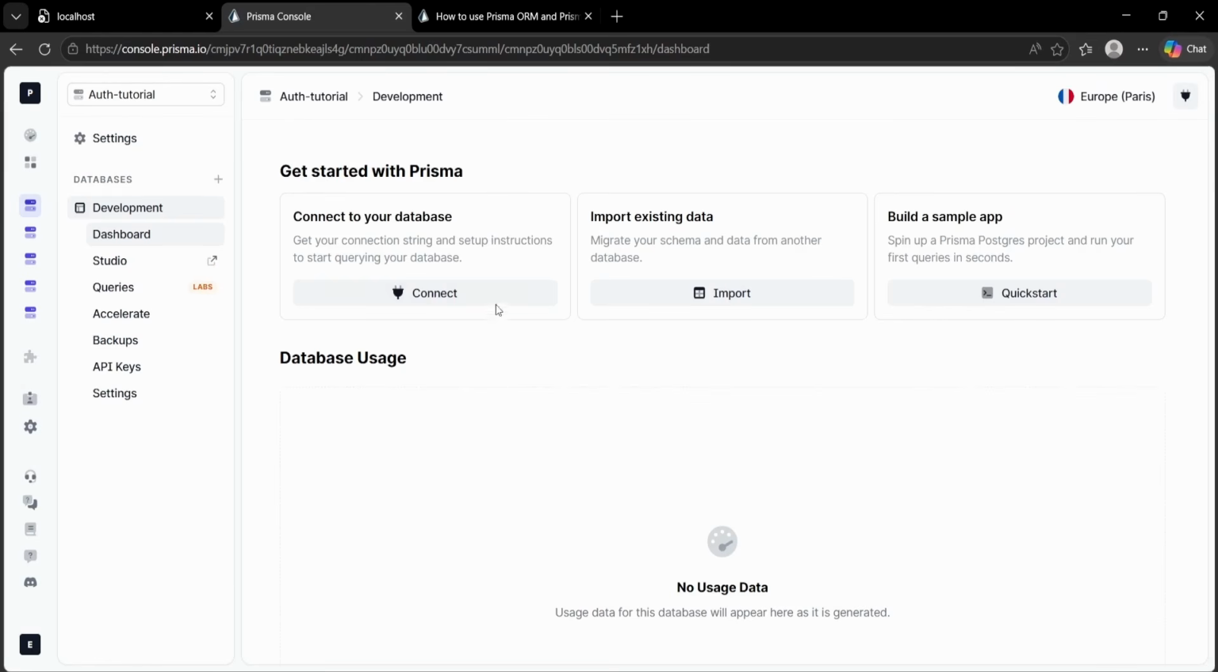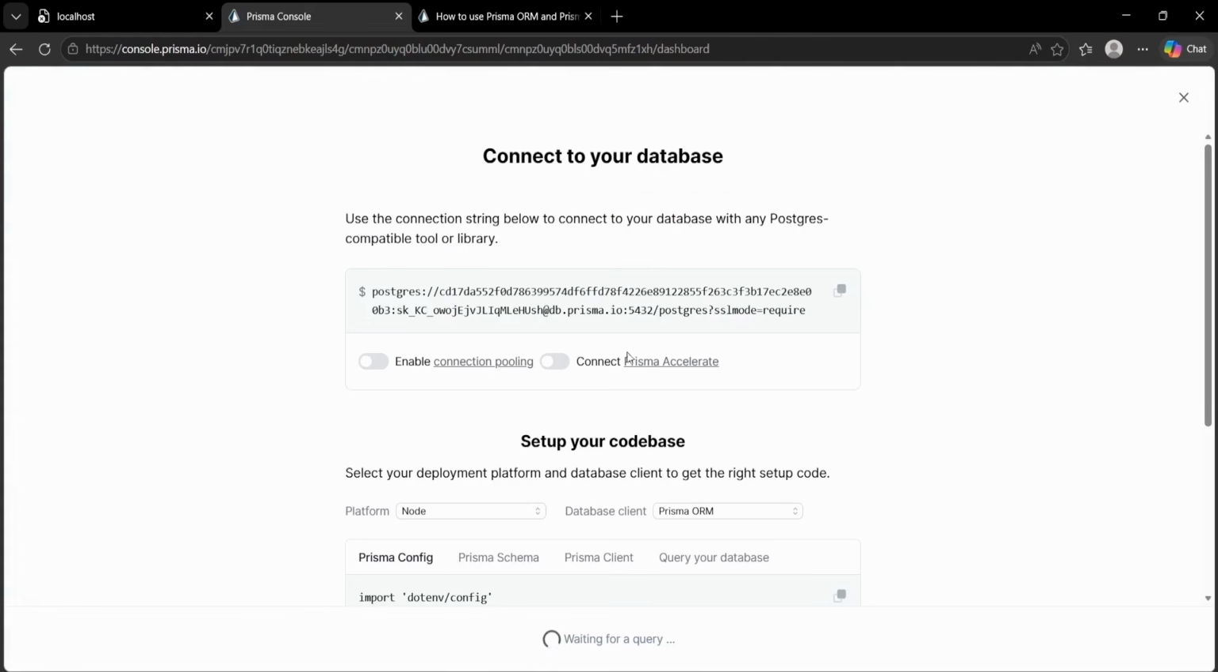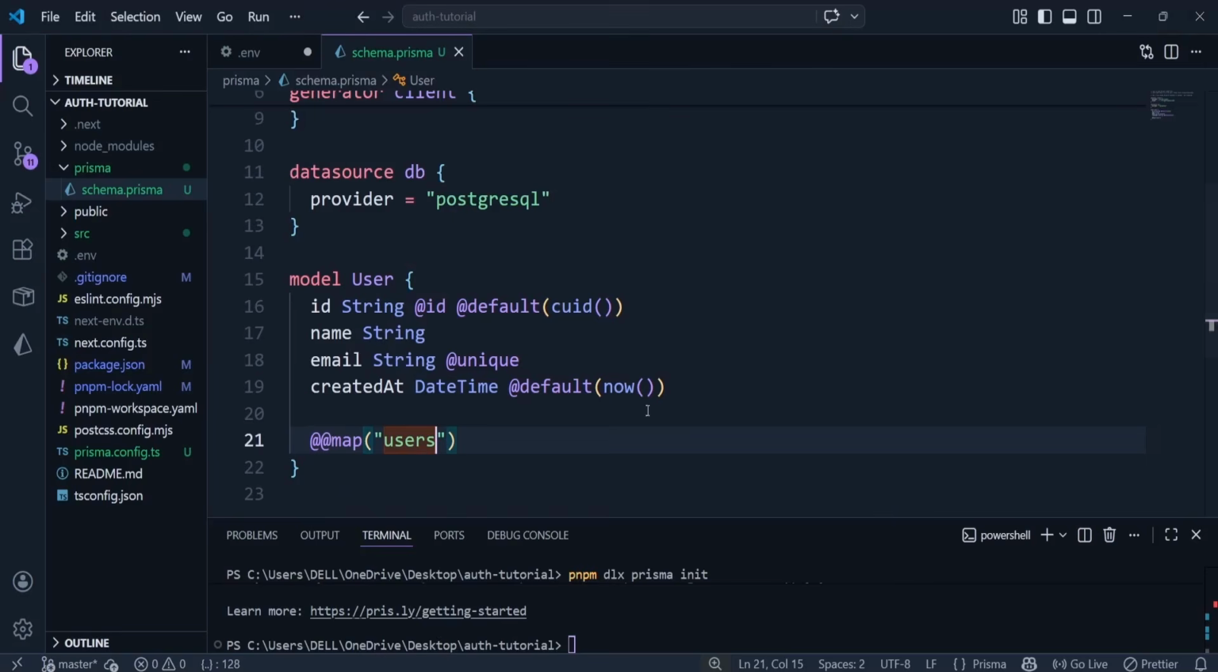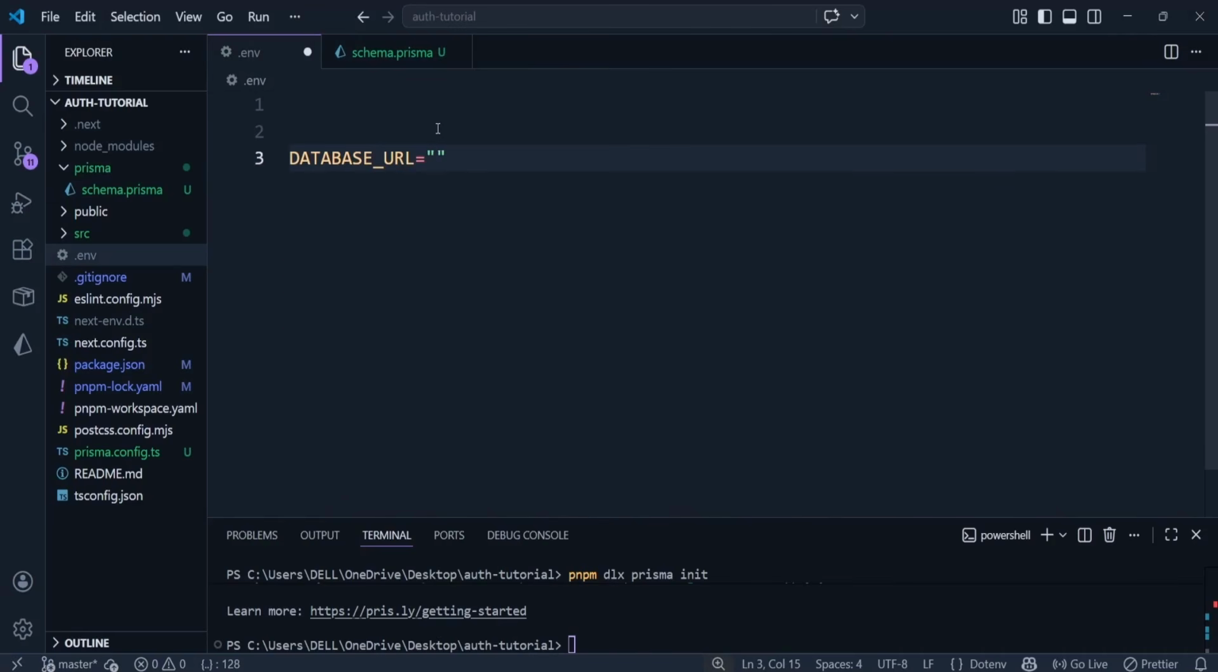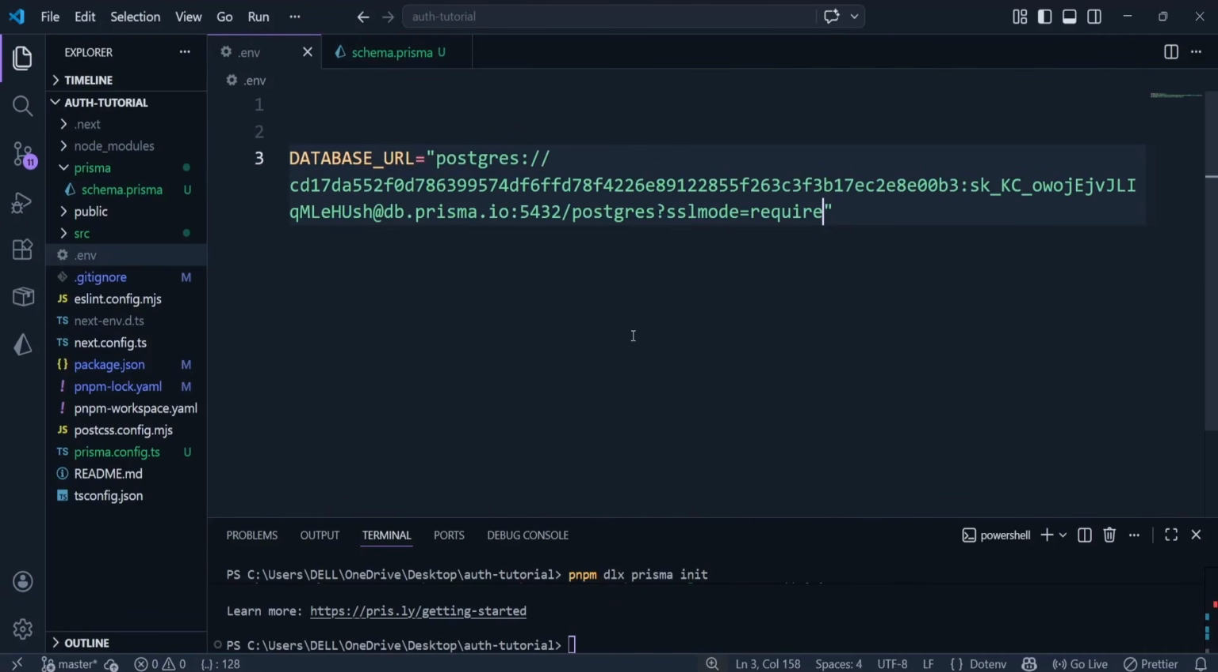And now to connect this database to our project, we just click on connect right here, and then we're going to get this connection string. So I'll copy this connection string. I'll head back to Visual Studio Code. I'm going to go to this .env file. I'm going to get rid of this default string right here, and then I'll paste our connection string right here. Okay, so now we've actually connected to the live database.